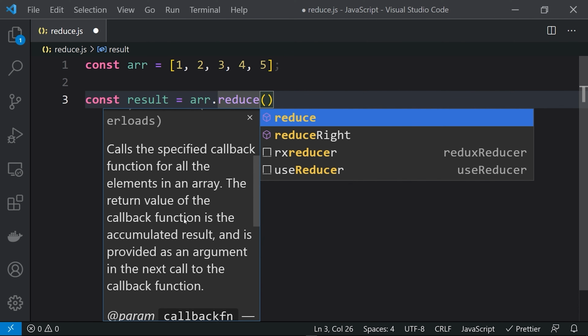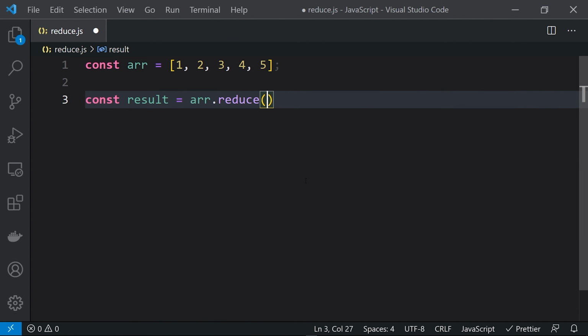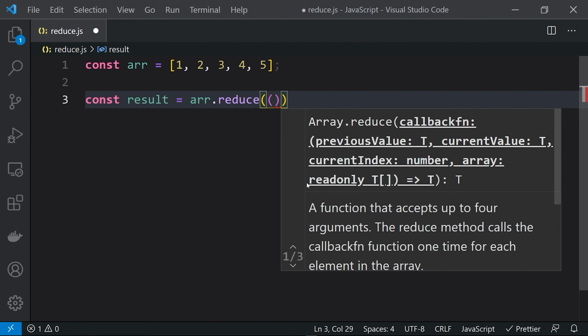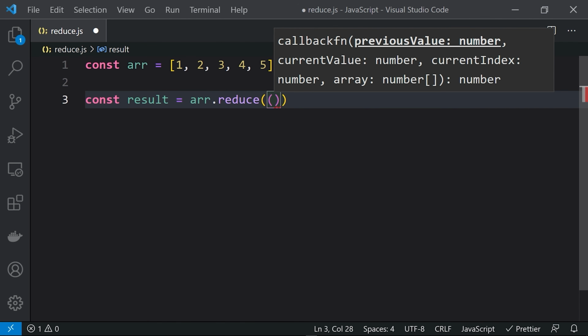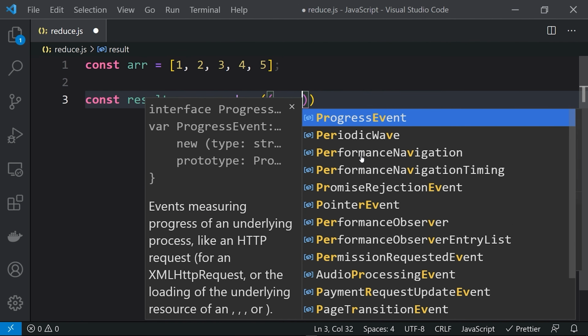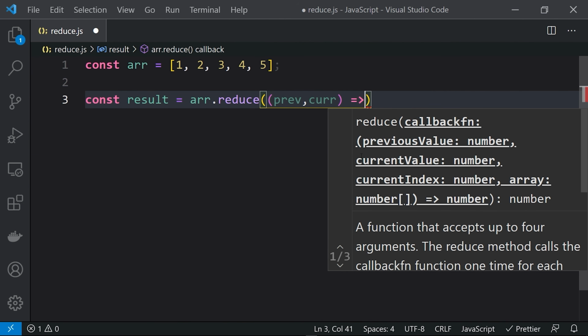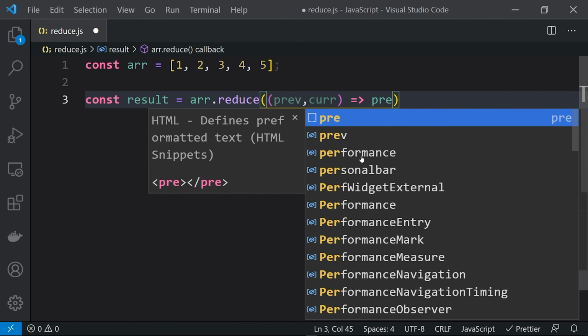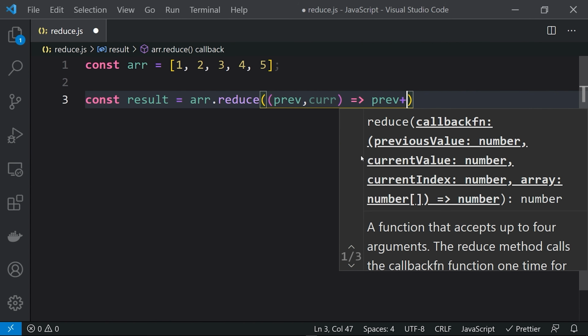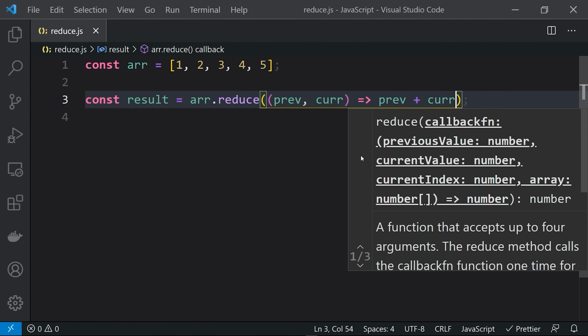Suppose whatever result comes for the first element will be the input parameter for the next iteration. So here we will take the values over here. You can see that this callback function takes previous value and current value. Somewhere it is also called the accumulator value. Let's take previous value and current value, and what I want is the sum. So I'll just do previous value plus current value.